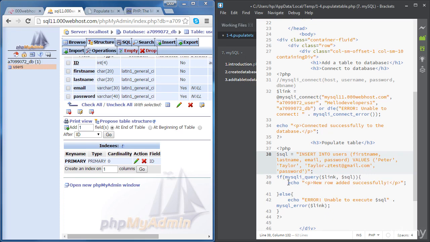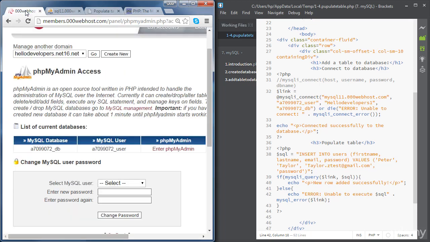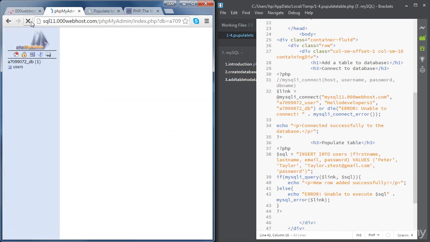We execute the query and we check if it was executed successfully. Then we echo this paragraph, otherwise we echo the error message. Let's save and refresh our page. Now we can see new row added successfully. Let's go back to phpMyAdmin and refresh the page.